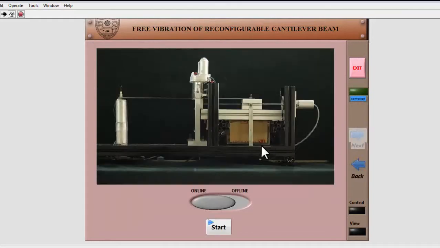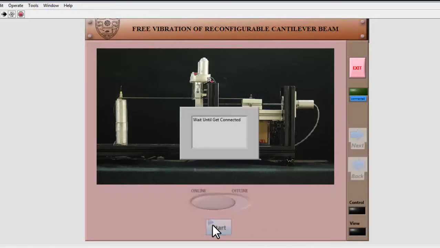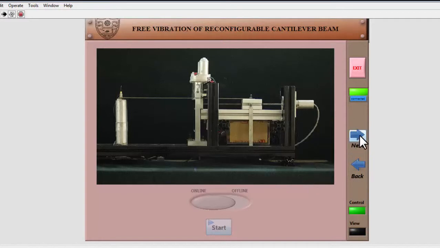There are two modes through which you can use the interface. Now, I will go through online mode, where you are actually conducting the experiment. A quick point before you click the Start button. You have 120 seconds to acquire the data, so make sure that you go to the next screen right after clicking the Start button. So, go ahead, click Start and go to the next page.